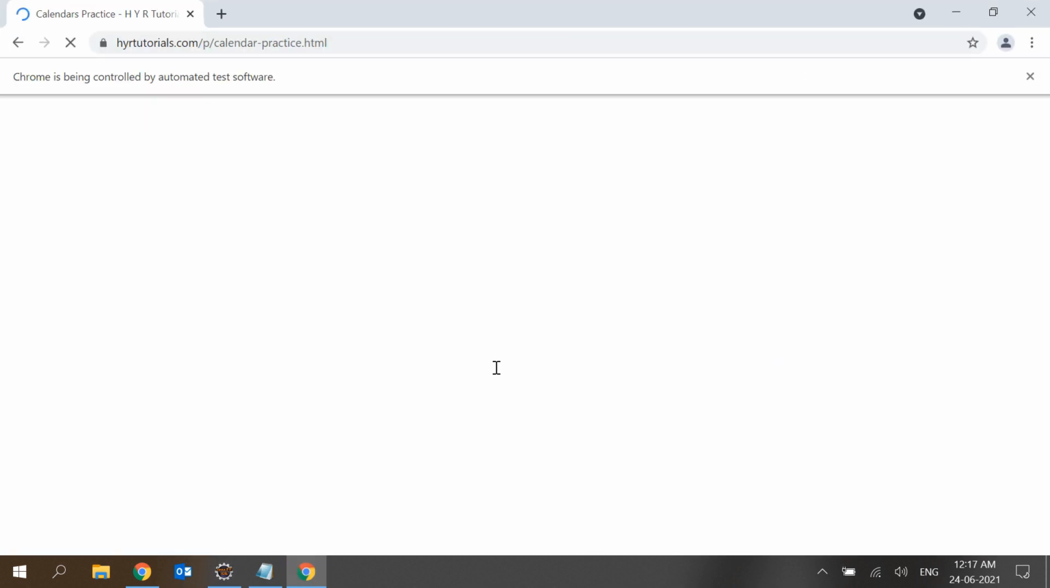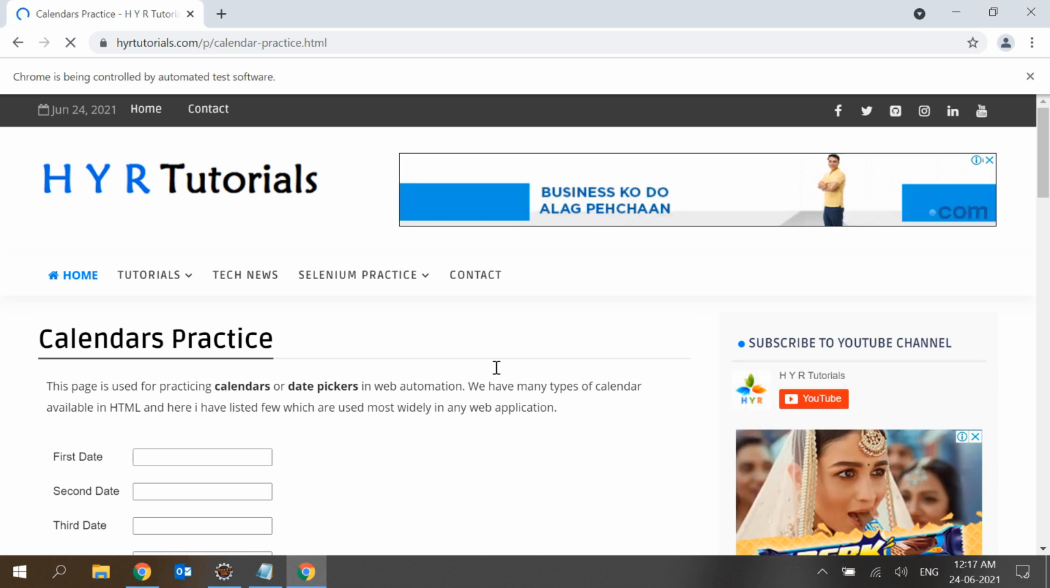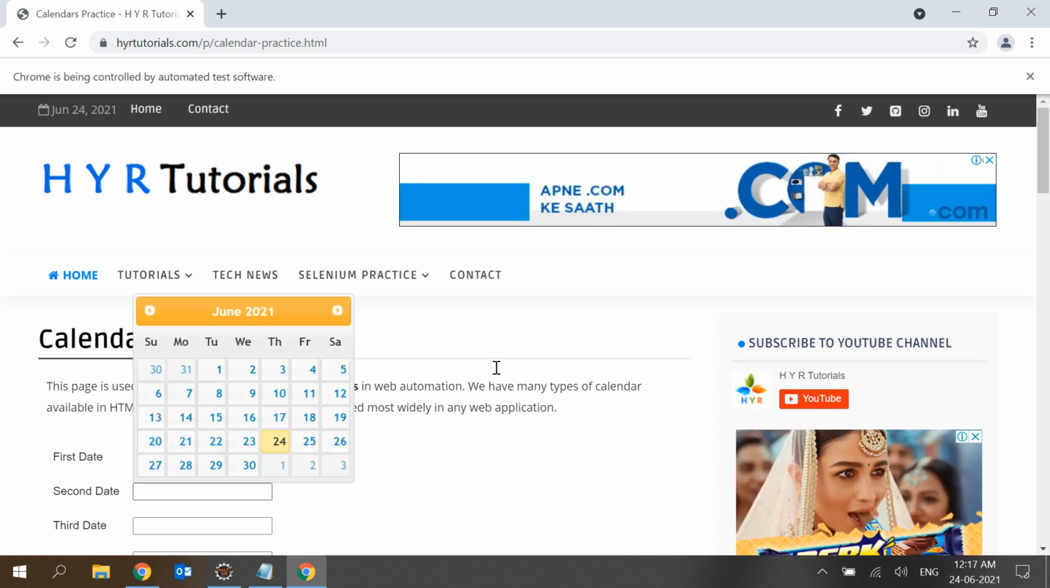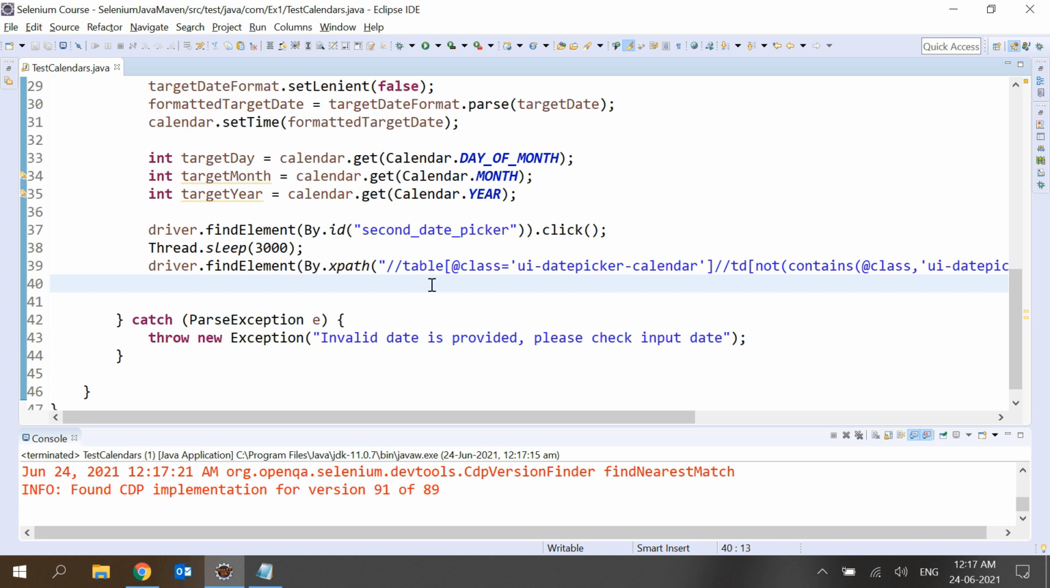So if you understand this concept, guys, then we can move on to select past and select future dates. Now you see the calendar control is opened and it picked the 30 date from that one. It says 6/30, that means 6th month, 30th date, 2021 year. So that means the date is properly selected. This is how you need to handle the calendar controls.